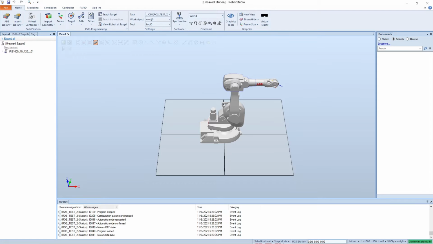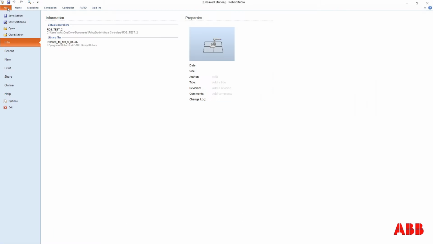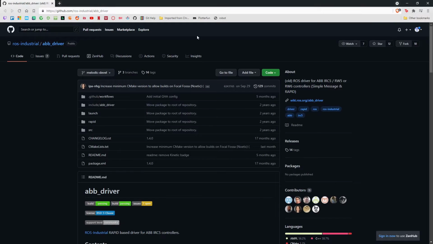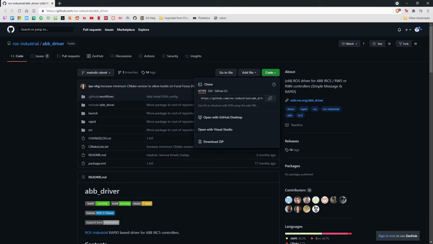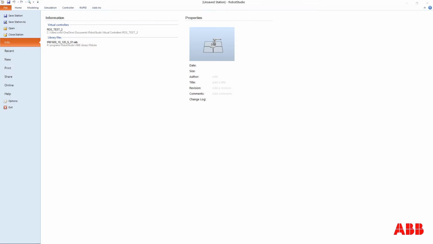Here I will go over how to get to this state. To start, you're going to want to have Robot Studio installed, along with the ROS Industrial ABB drivers cloned. This here is the repo. You can just download it or clone it from the command line. I already have the files downloaded.